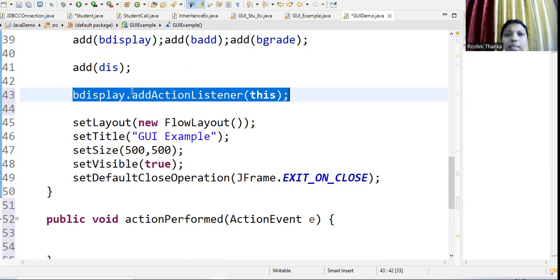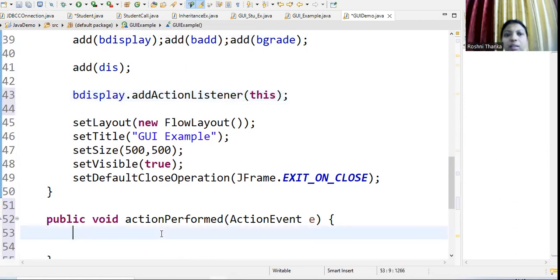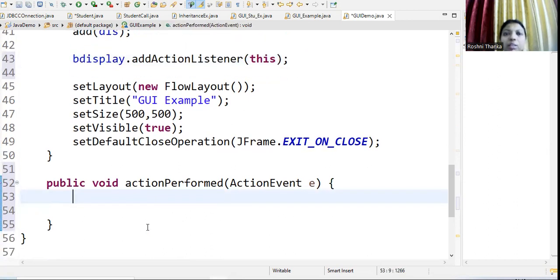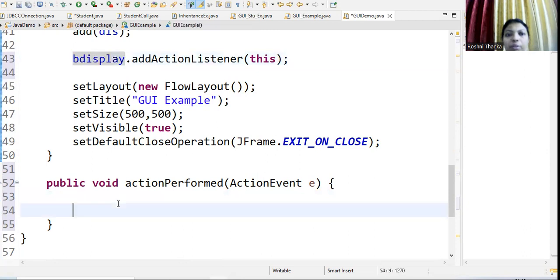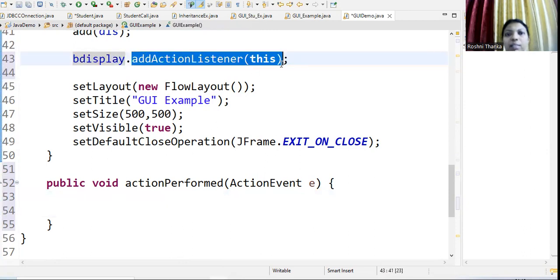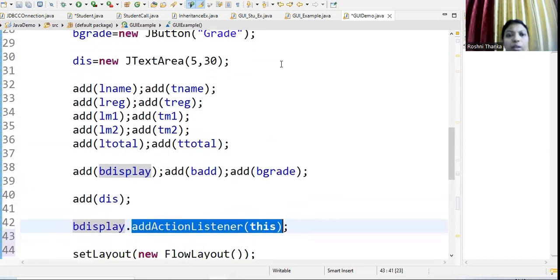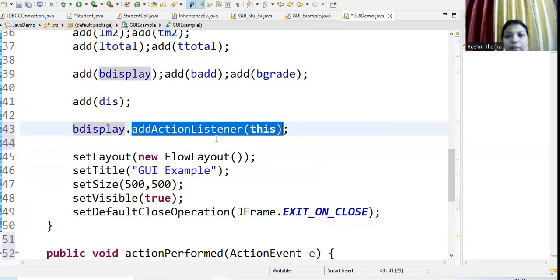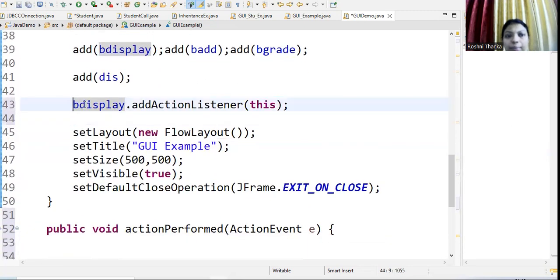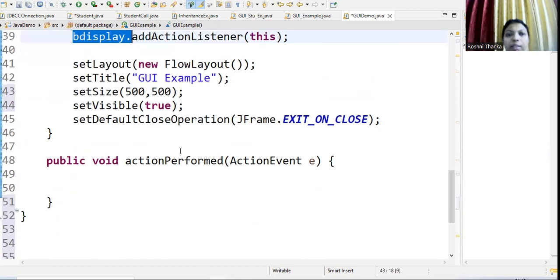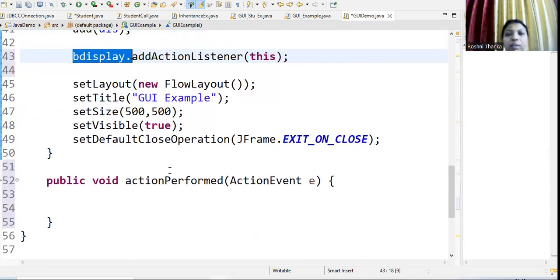This will connect this button with this function. Like the switch with the fan, there should be wiring between this button and the function. That is done by addActionListener. I just told you an analogy so that you can easily remember. Hope you have understood. This helps me connect this button with the function where the event is handled.